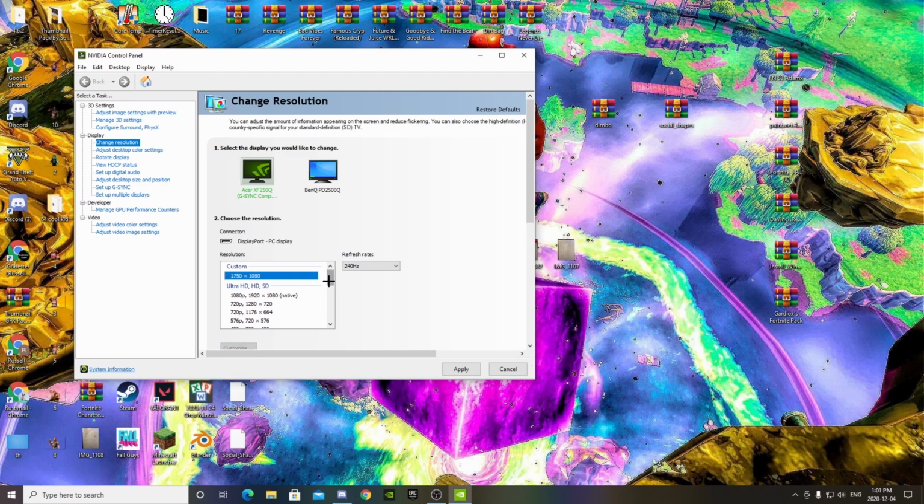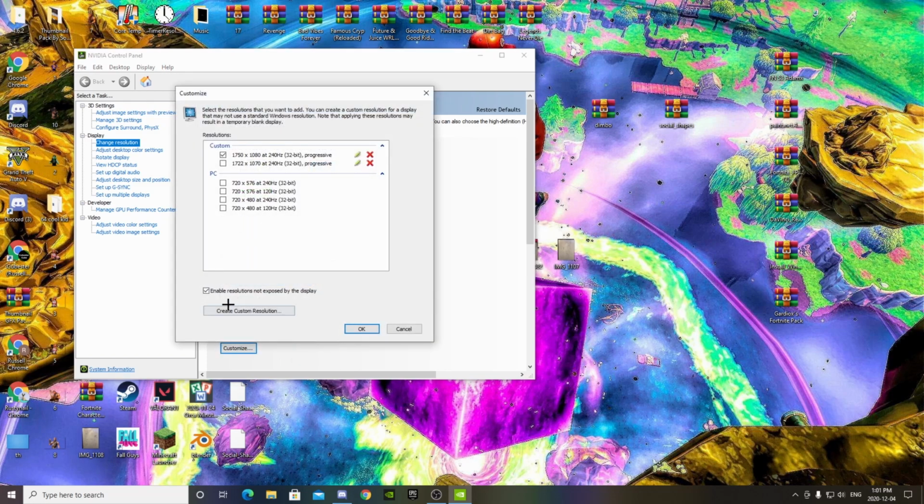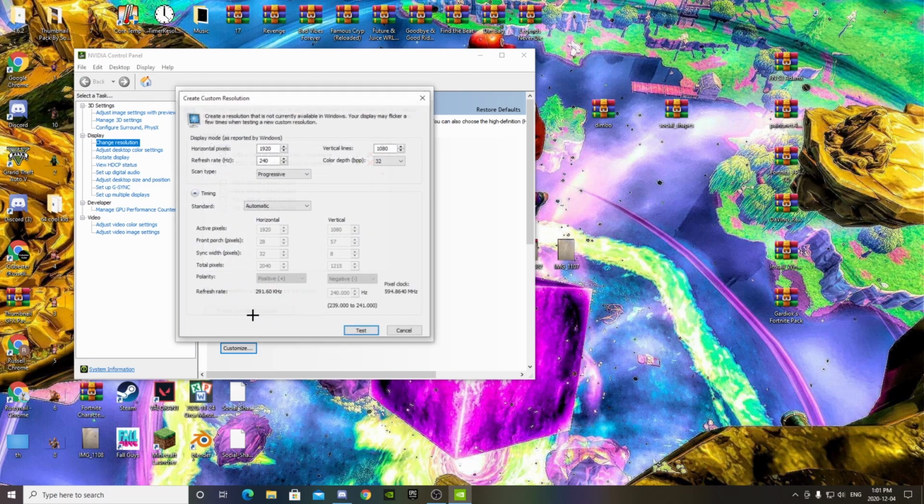So you can see I have my custom one right here already, but if you don't, you want to go down here to customize and click that, and then this usually is unchecked. You want to make sure "Enable resolutions not exposed by the display" is checked, and then click create custom resolution. Now here's where you change your settings.